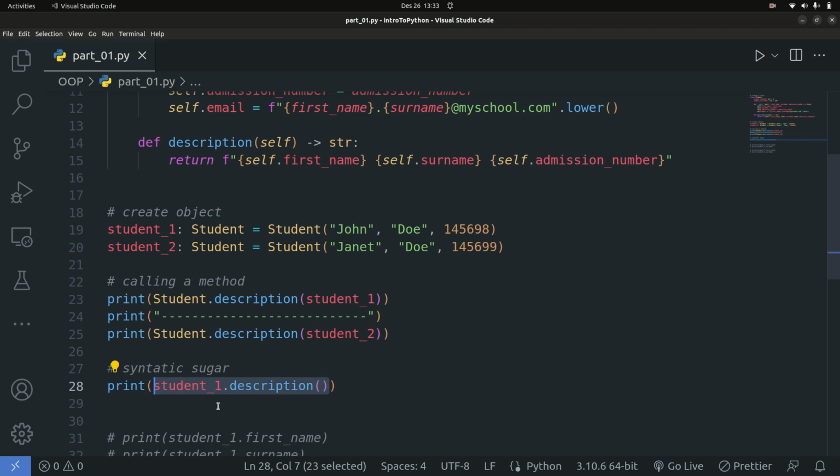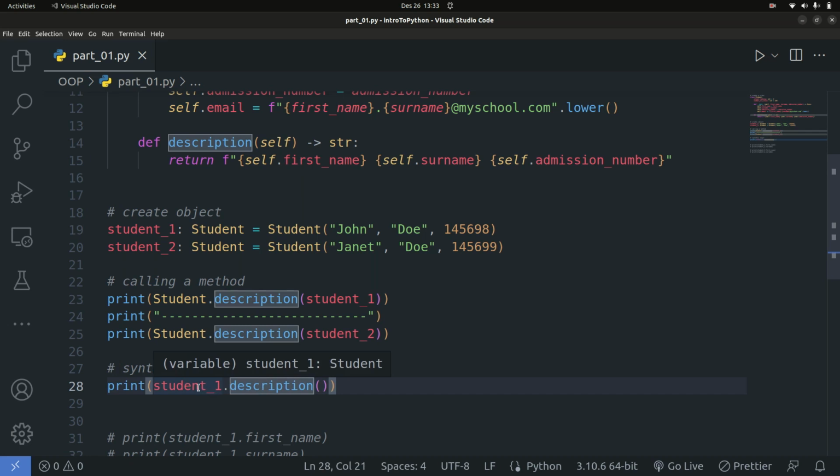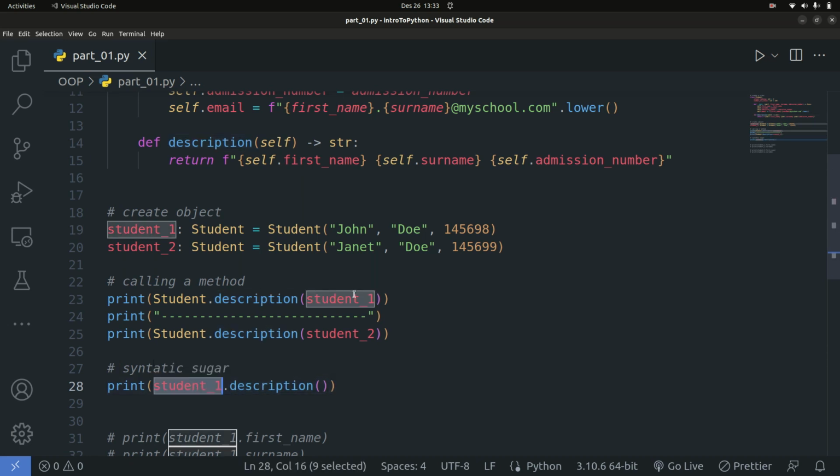Because if you're doing student one dot description, Python knows that you're calling it on student one, so the self is going to be student one. You don't have to explicitly pass in self. In the background, Python knows that self in this case is going to be student one because we are calling this on a student one object. So you don't have to use the name of the class, the name of the method, and then pass in the object directly. You can just say the object name dot description and call the method, right? That's basically what is called syntactic sugar, of doing the same thing.